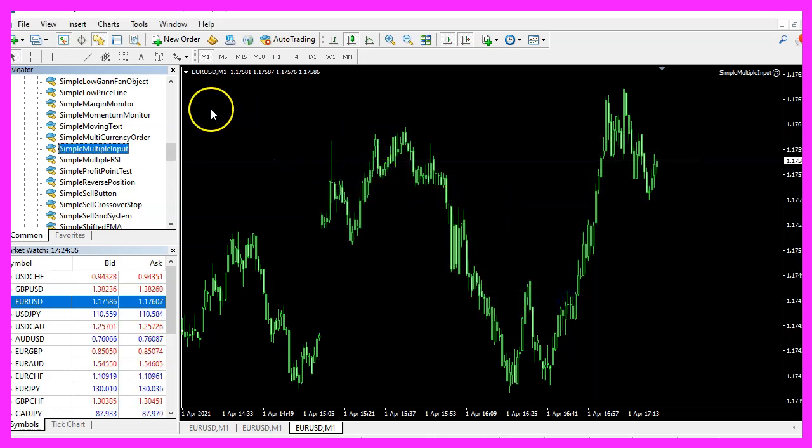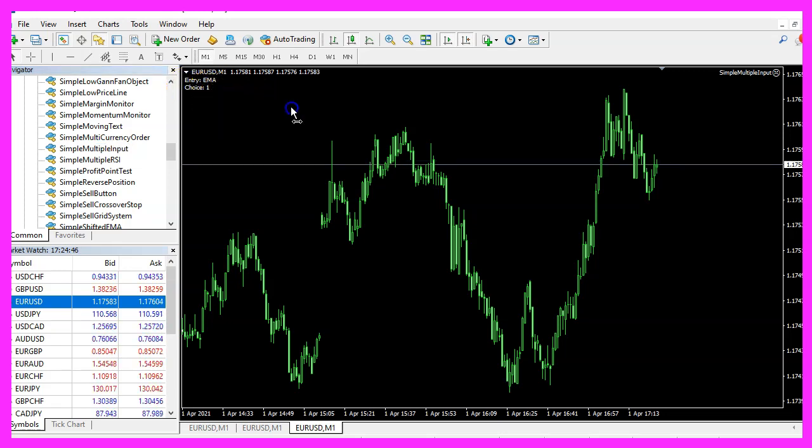So let's pick a value here and click on OK. And when the next tick comes in, we should see that we have picked the EMA value. That happened right now. The value for the choice is 1.